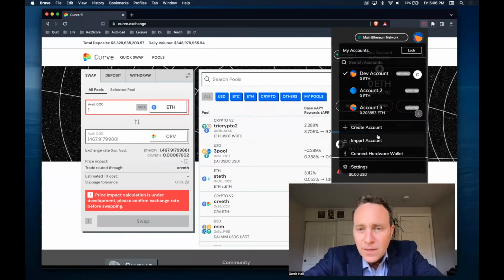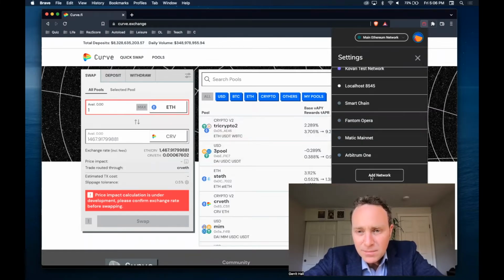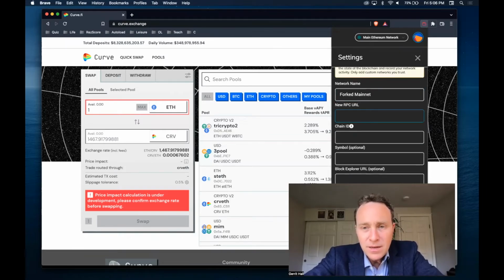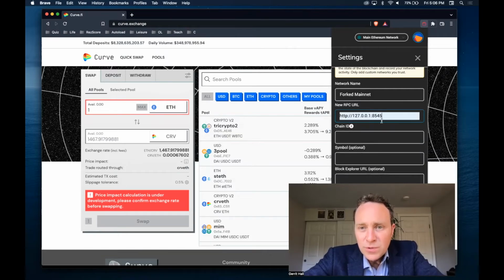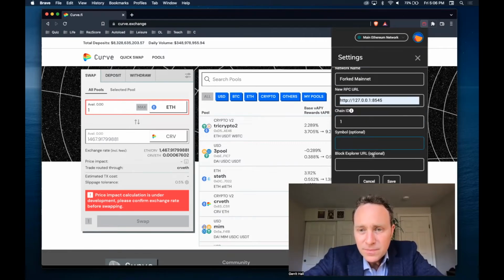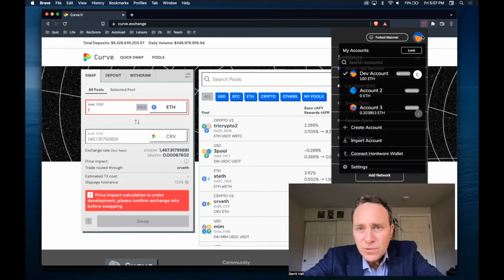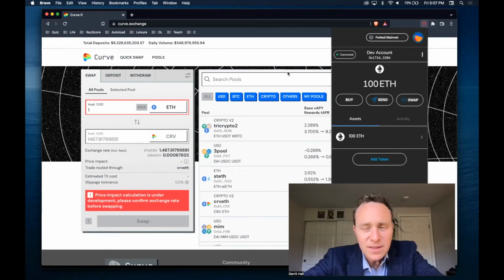Not a problem though. I'm going to head to settings. Again, this is a very similar process on MetaMask. I'm going to call this forked mainnet. I'll pass it RPC URL 127.0.0.1:8545, and this time pass chain ID of 1. I don't need those other parameters. And I click save, and I'm connected to a forked mainnet. And you can see that my account is in fact flush with 100 testnet Ethereum.